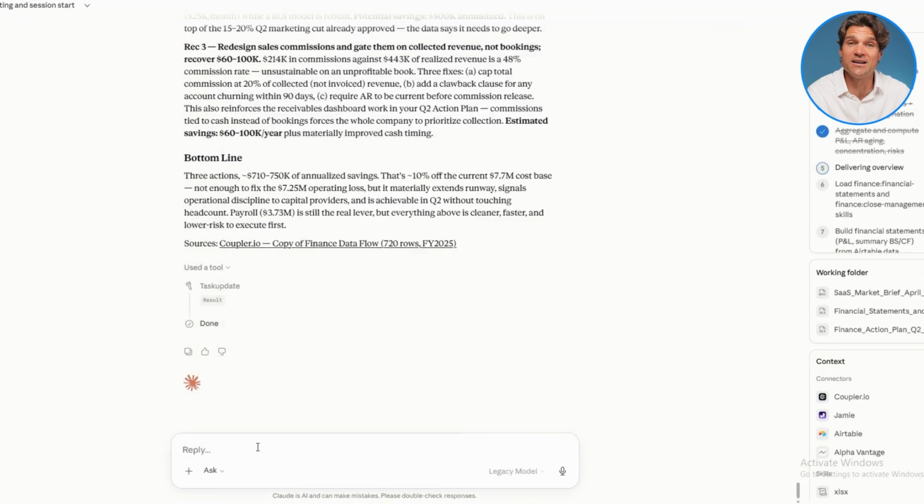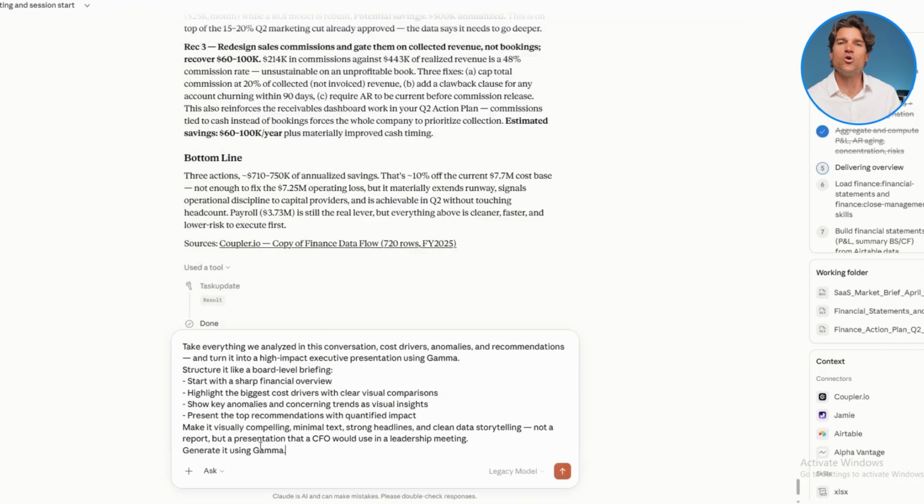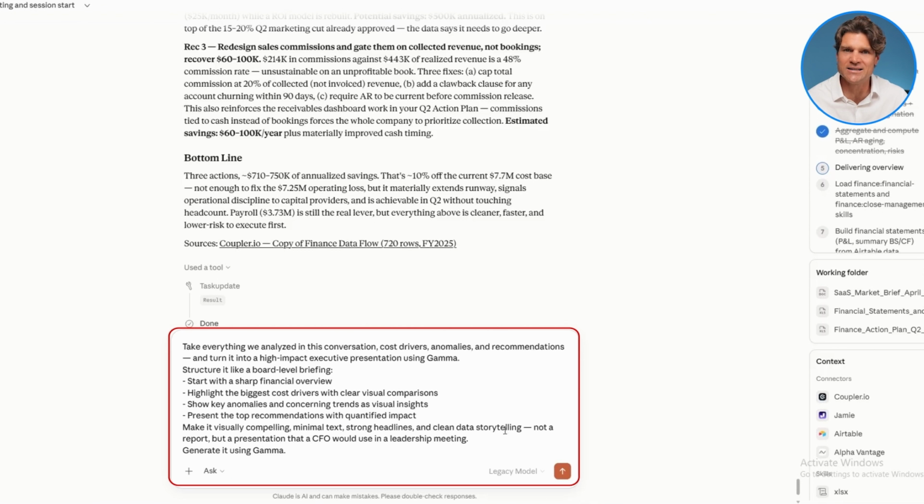If I stay inside the same Claude session where the Coupler.io analysis already happened, since all the context is still there, I tell Claude to take everything we analyzed and turn it into a high impact executive presentation using Gamma, structured like a board level briefing with a financial overview, the biggest cost drivers shown visually, the anomalies surfaced as visual insights, and the top recommendation tied to quantified impact.